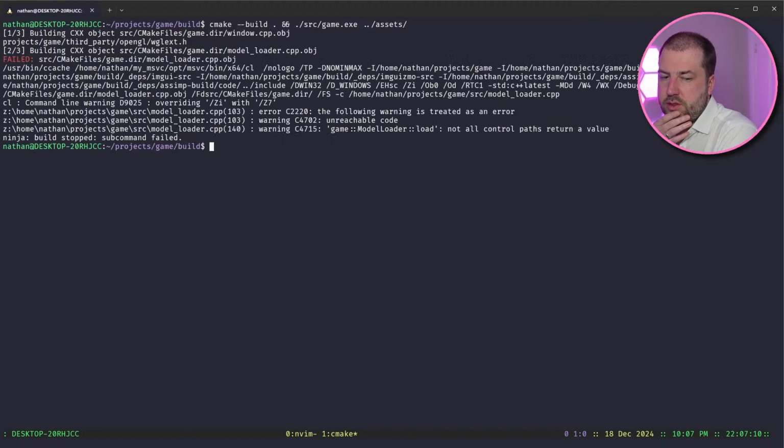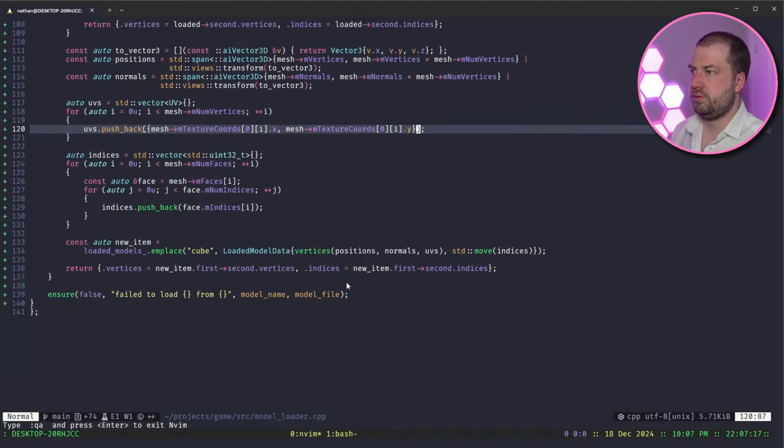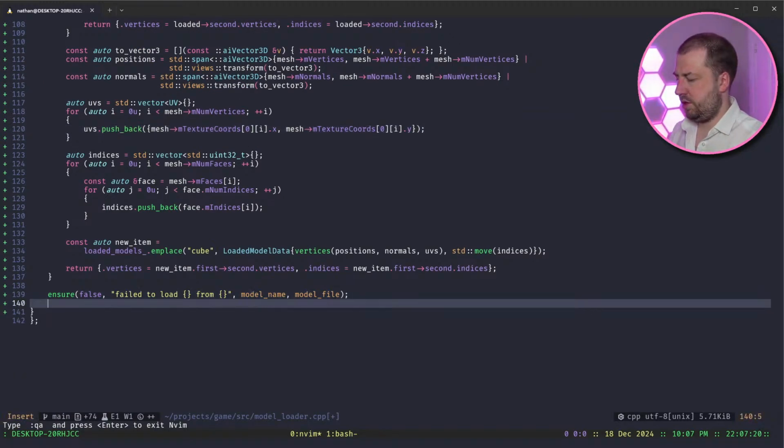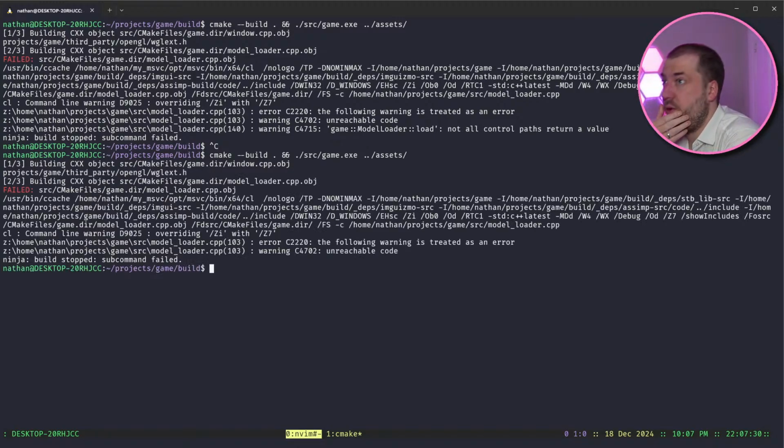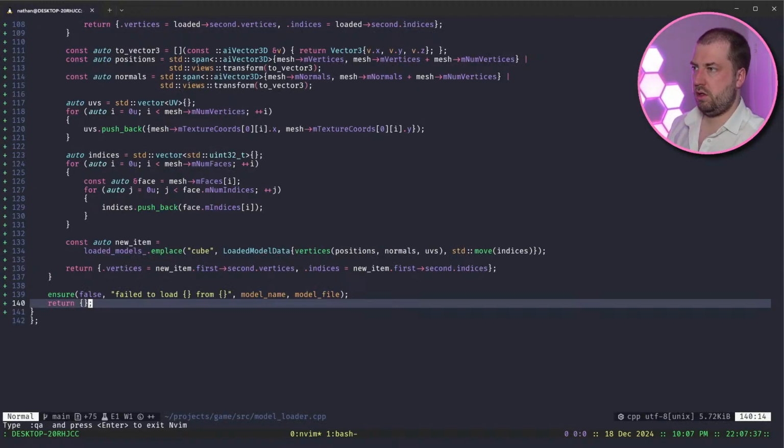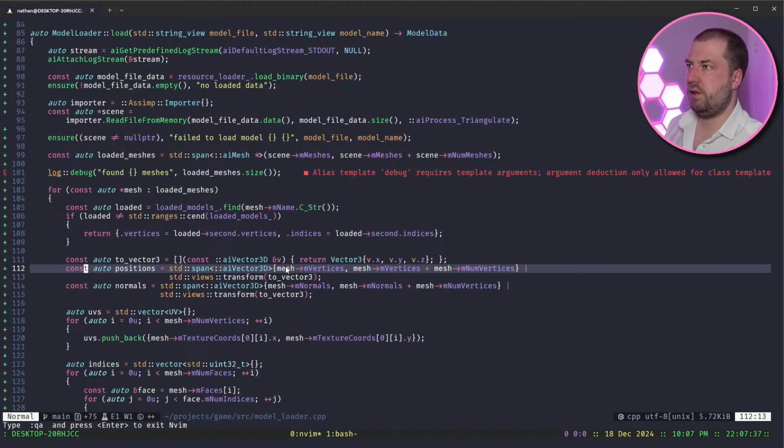Let's see what happens. Oh, so close. I probably can't tell that throws an exception. It's also, I've realised that's wrong as well because it will stop at the first one it finds. I think it needs to keep going. 103, where's the unreachable code?